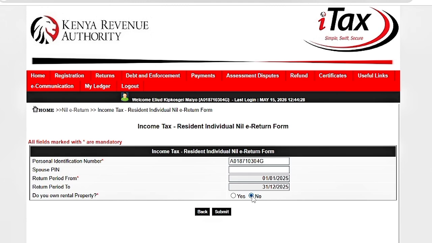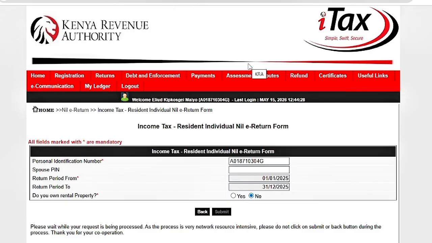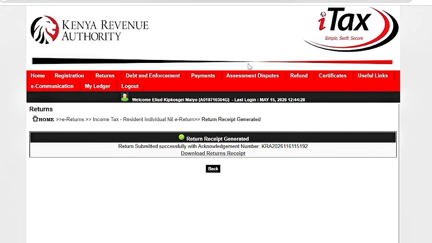So I'm going to click this one. Do you own rental property? I'm going to click on no. So when you submit, you get this message: Dear taxpayer, filing no returns or nil returns is only applicable in a case where you have no transaction to declare for that period. That is the period of that fiscal year, that previous fiscal year, that is the previous year. So you click yes. So when you click yes, you are done.